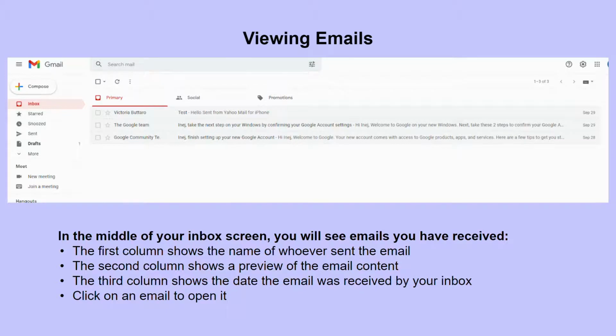In the middle of your inbox screen, you will see emails you have received. The first column shows the name of whoever sent the email. The second column shows a preview of the email's contents. And the third column allows you to see the date the email was received by your inbox. Click on any email to open it.